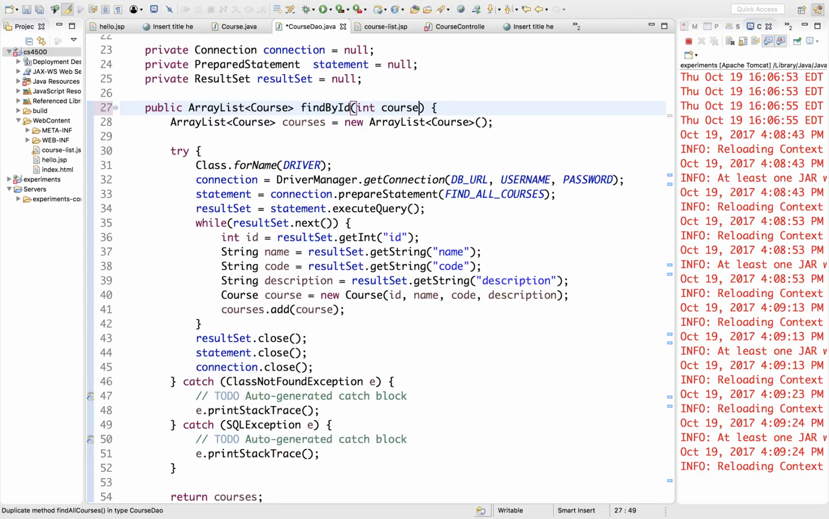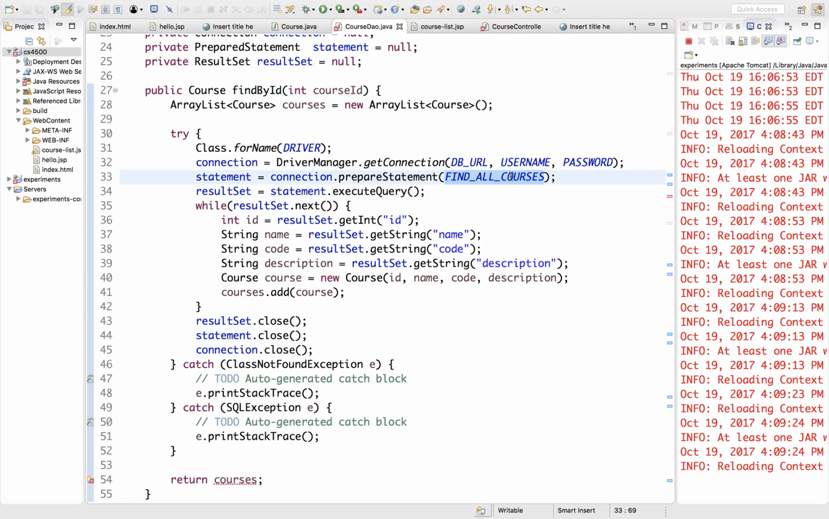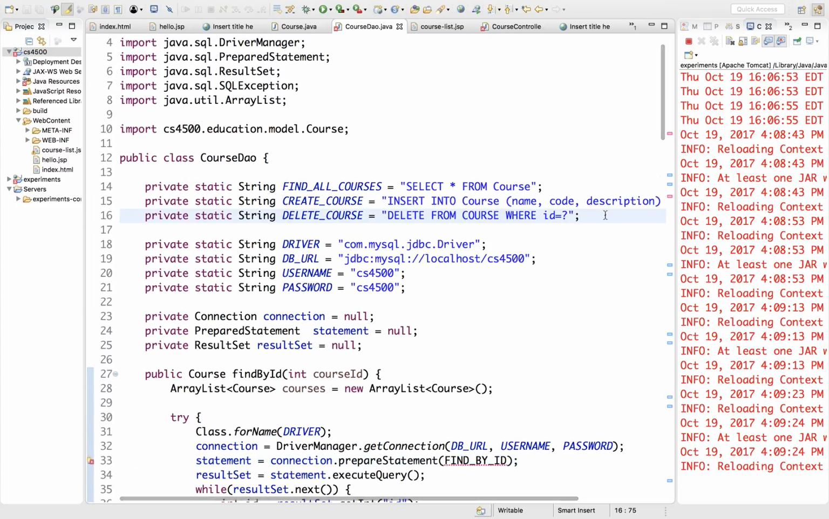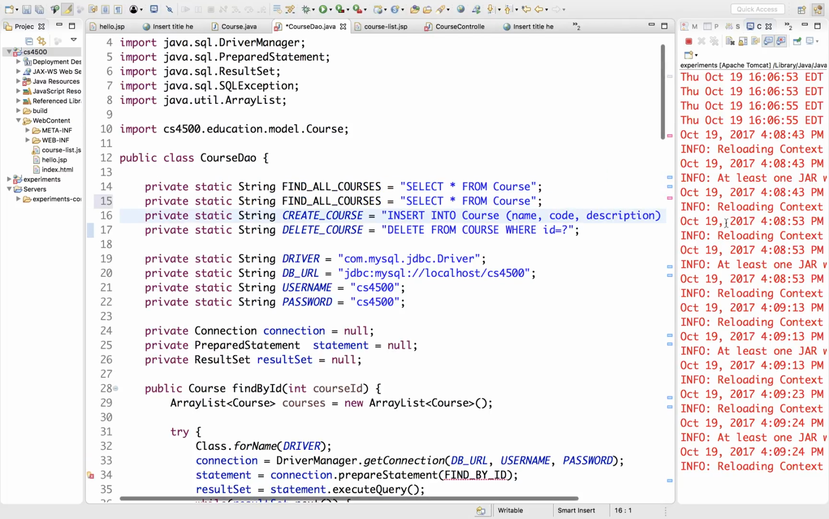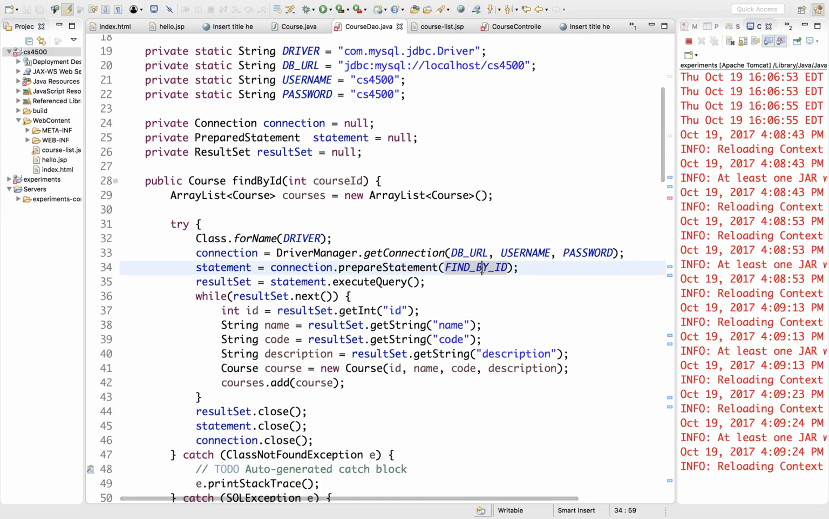So we have here the integer course ID, and it's going to return just a single course. Instead of find all courses, it's going to use find by ID, which we didn't implement. Let's implement that query. It will look very similar to find all courses. So this is find by ID: select course where the ID is equal to a placeholder. All right, so now in the find by ID, there it is, my prepared statement.